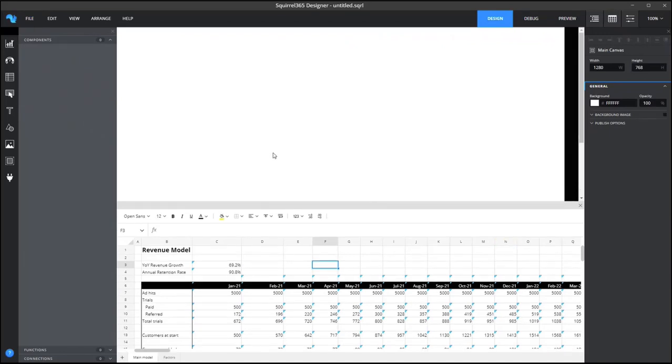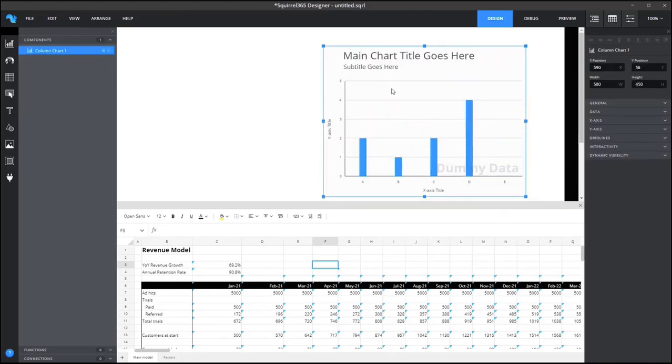So the first thing we're going to do here is add a chart. You saw there was a chart at the heart of the SaaS revenue calculator, so I'm going to add that chart there. Having added the chart, it appears here in the components section, and I can rename it to something more meaningful. So it's my revenue chart, and then I use the properties here to change it.